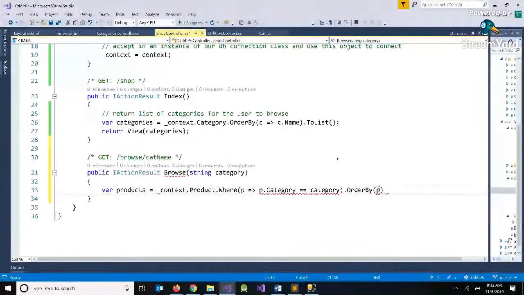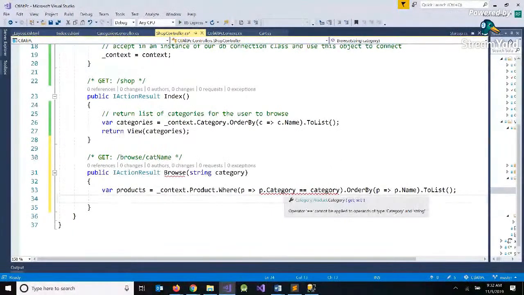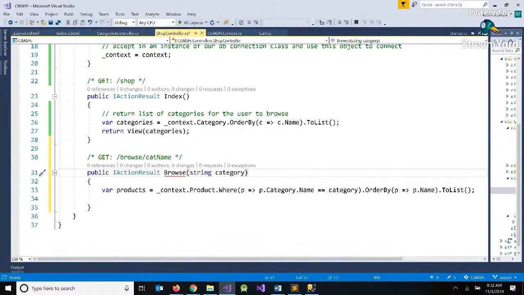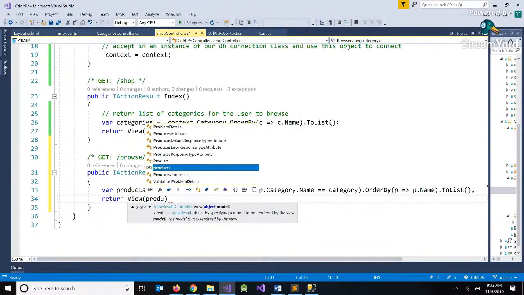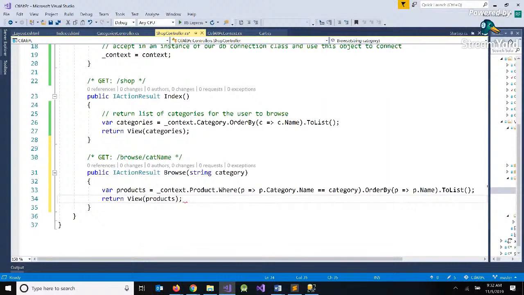Sorry, I missed this. So where the category of our product, where the name is equal to this value. And again, we'll sort them alphabetically. And we'll return a view and pass in the list of products.